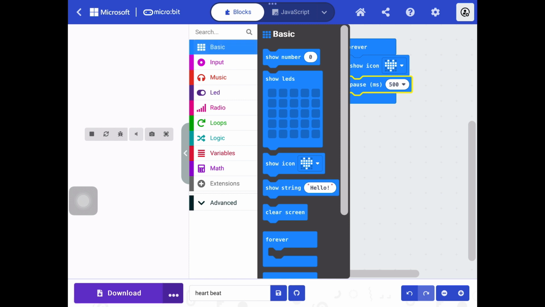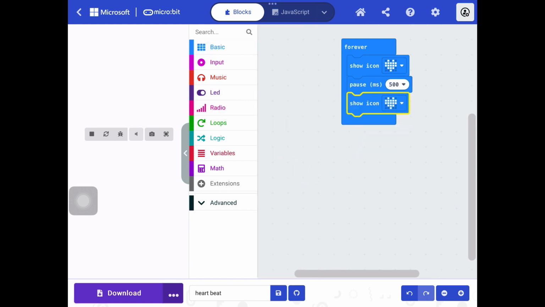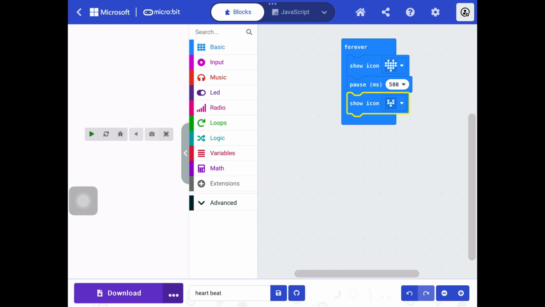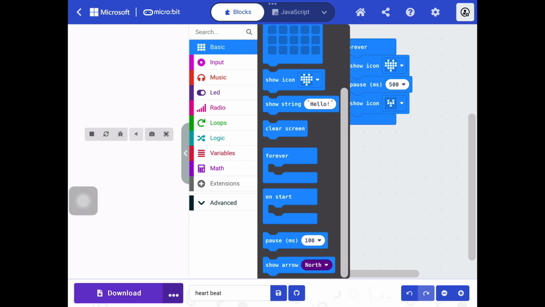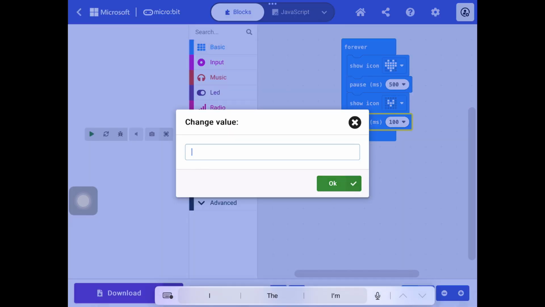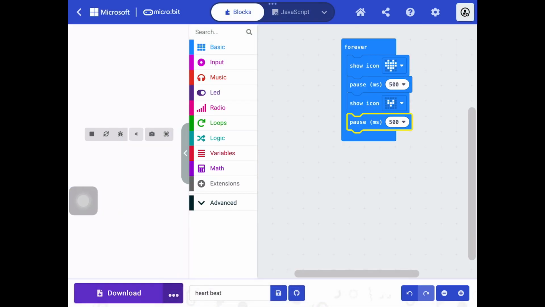Again, we need another basic block, show icon, but this time we're going to click on the arrow and choose the smaller heart. Once again, we want it to show on our screen for the 500 milliseconds. Once you've completed this, we will download to our microbit.